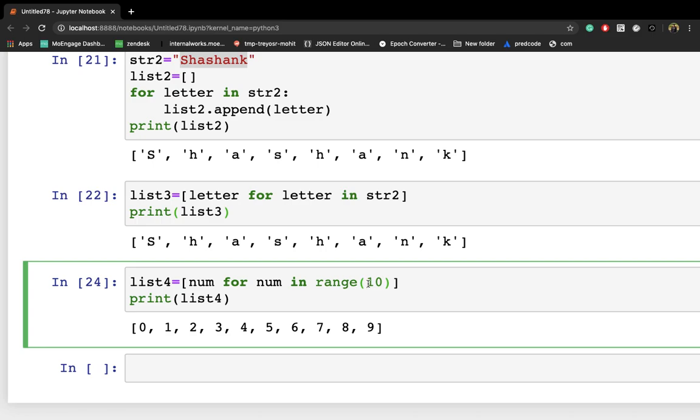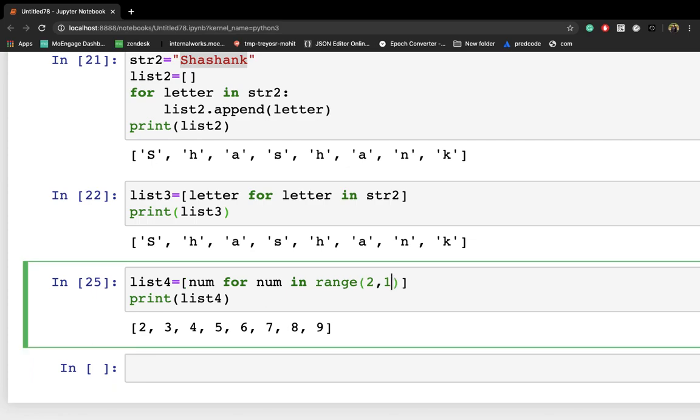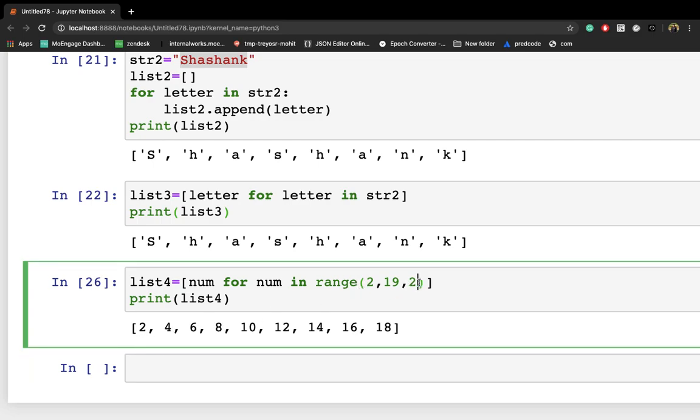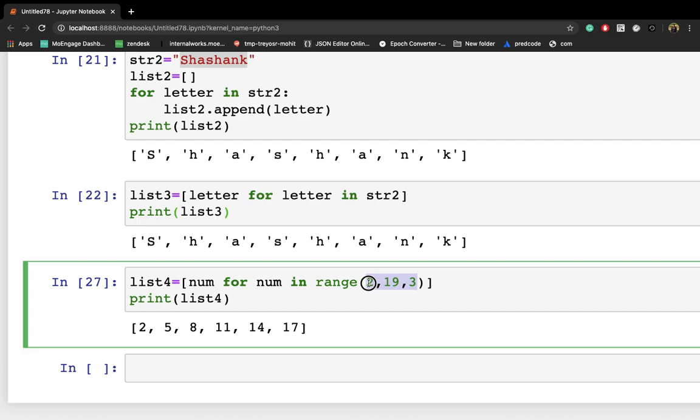If you want to start from 1 or 2, let's say, you can simply write 2 comma 10, so you'll get values starting from 2, right? If you want to write, let's say, 19 here with a step size of 2, you'll get 2, 4, 6, 8. If you want a step of 3, it's 2 plus 3 is 5, 5 plus 3 is 8. So that's how you can use the range function, right?